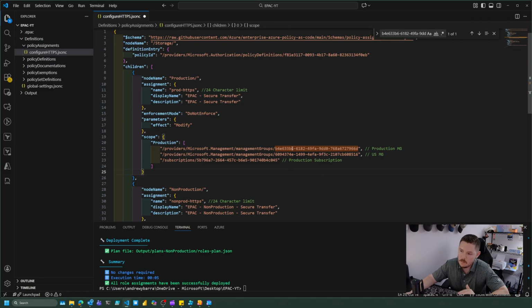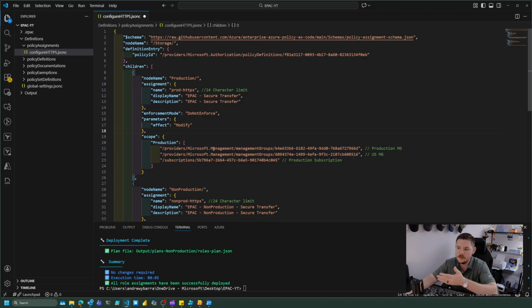So for management groups, it has to be the full provider path of what you're seeing here on the screen, followed by the GUID. And then for subscriptions, it's simply /subscriptions/ the ID of the subscription. And then for resource groups, it's similar, although it has resource groups in between it. And again, I'll go ahead and put it in the description down below so that you can easily copy it.